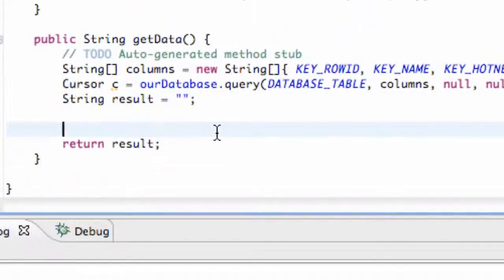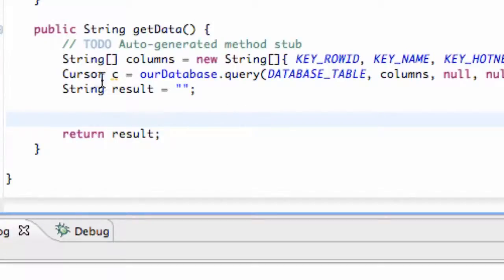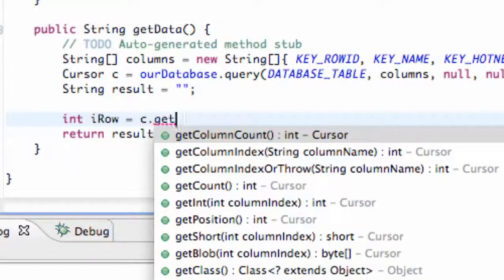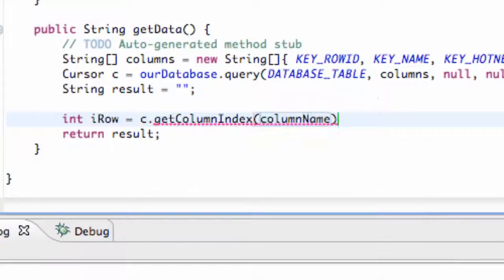Now we have our cursor, and we want to read through all of the entries in our database. But before we do that, we need to set up 3 ints, one for each column index for the most part. So we're going to call it iRow, for index row, and we're going to set this equal to our cursor dot, and we can say getColumnIndex. And this is going to return our key value, again our row ID, and that's basically going to be looking for that column for the most part. Our cursor is going to be looking for that column and setting it equal to this int.